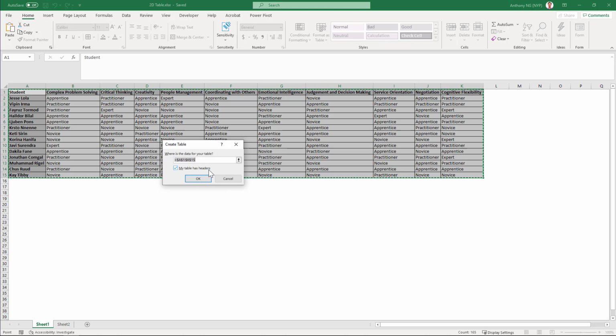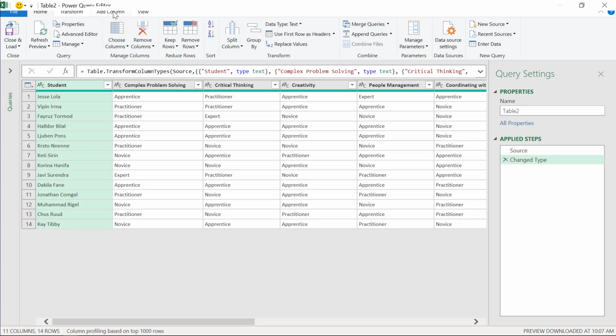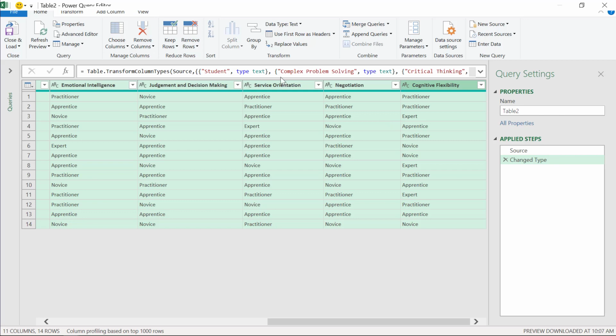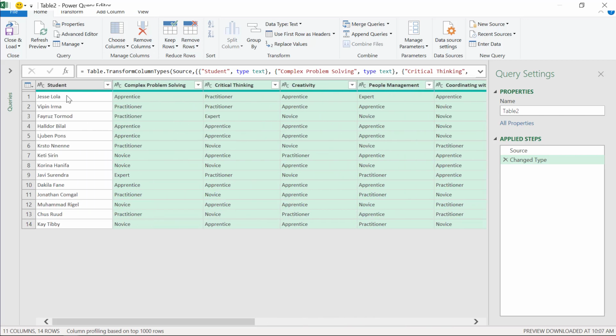Yes, my table has headers, and click OK. Notice that it brings up the Power Query Editor. The next step then is to decide what part of the table you want to unpivot. So in our case, we want to unpivot all of this data here. If you recognize them, they are actually 21st century skills. We have a whole lot of students here, and they all have varying levels of skill sets when it comes to each of these 21st century skills.